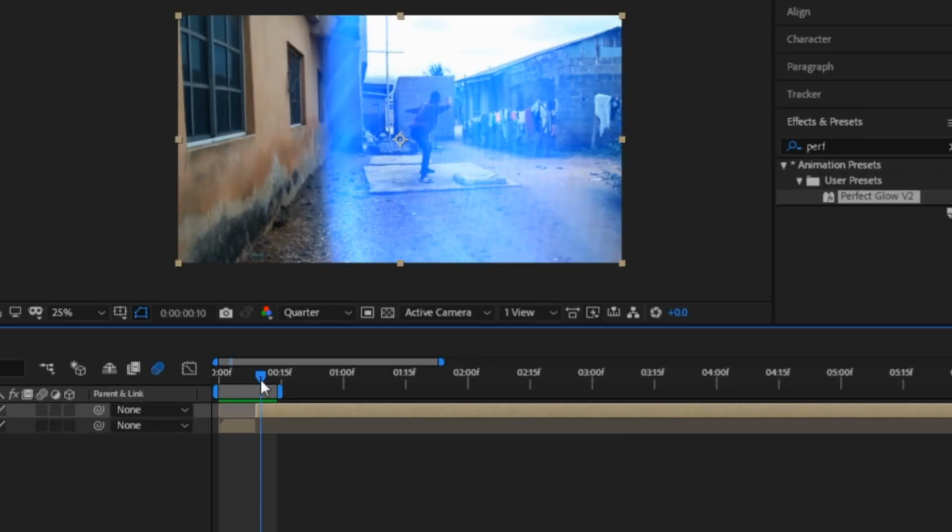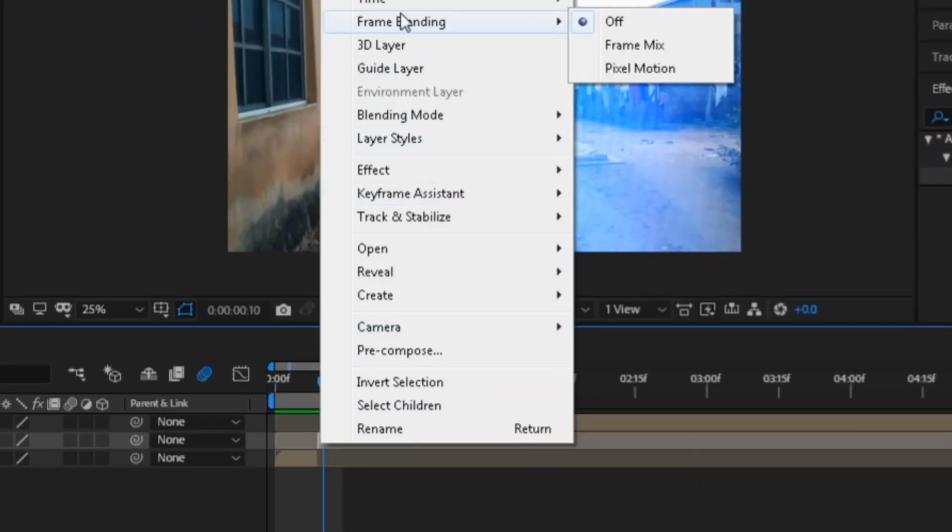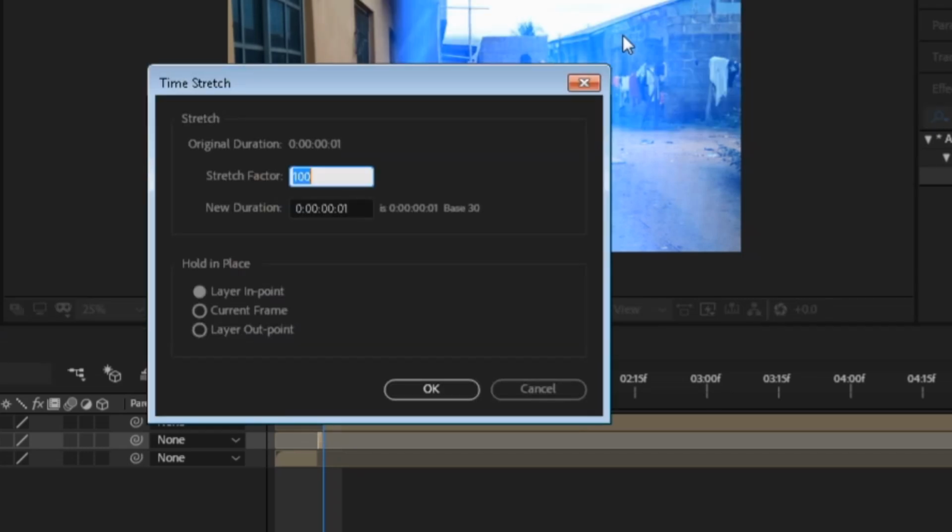Cut out the place you want to slow. Right click on it and go to time stretch. Change the stretch factor to 2000. And that's it for today's episode.